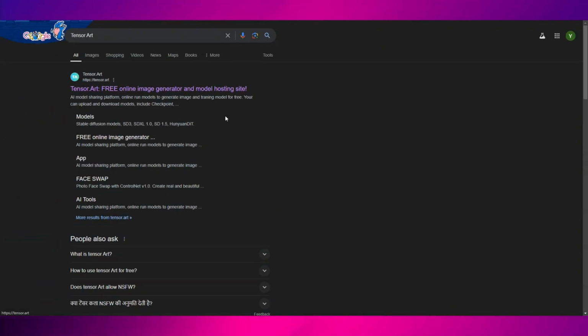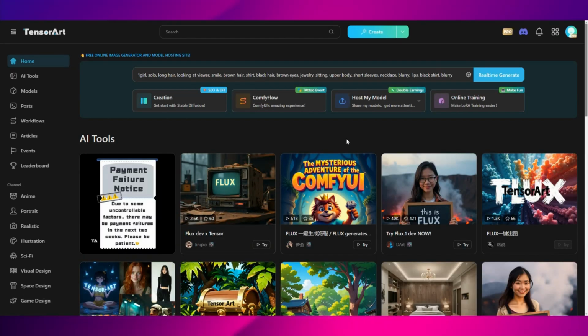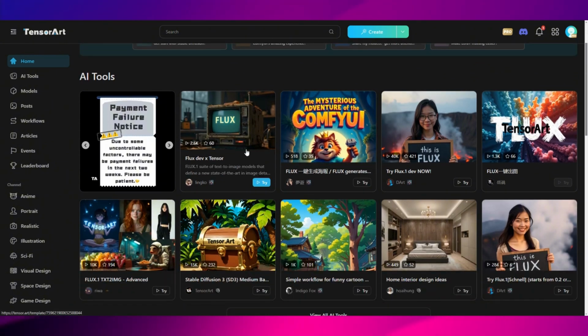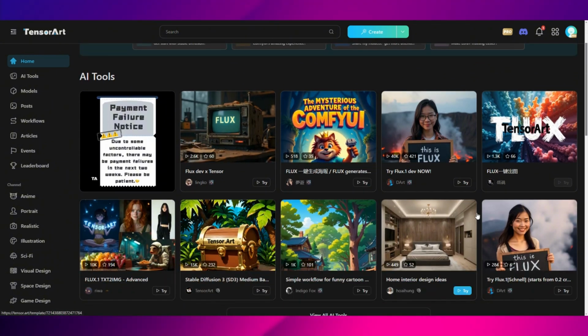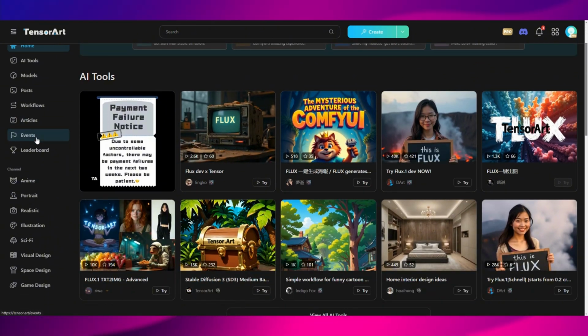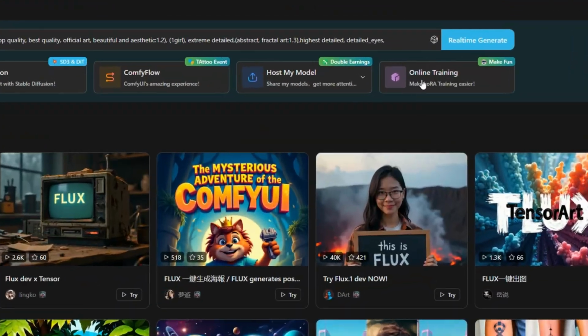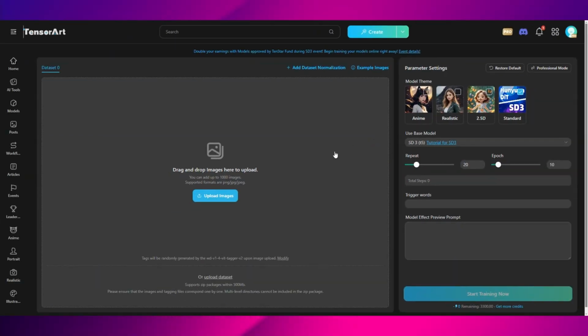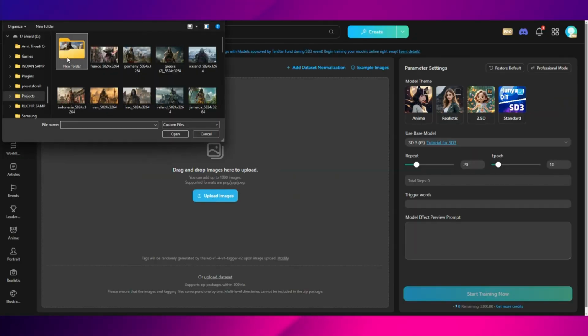Once you log in, you will be directed to the homepage of the website, and here you can see various models and AI tools, which help us to create really amazing content. Click on Online Training. Now here on the Edit page, you can train the Hunyuan model in just a few clicks. Now click on Upload Image.